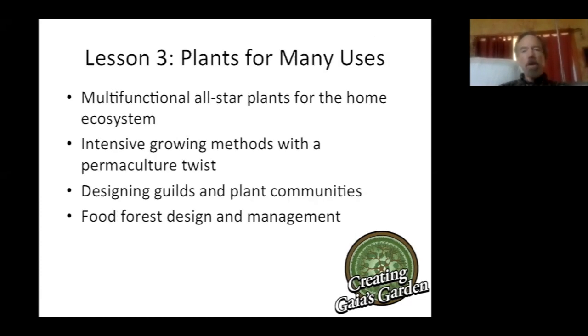Then lesson number 3, looking at multifunctional plants, plants that have lots of different uses. I've got a whole collection of what I call all-star plants for the home ecosystem. These are plants that no garden should be without, or at least you should have many of them. There are as many as 30 of these plants, and if you just have a few, that's going to be just fine. But these are my favorite all-star plants that do all kinds of jobs, have many roles, are really useful for both humans and for wildlife, and for ecosystem function as well.